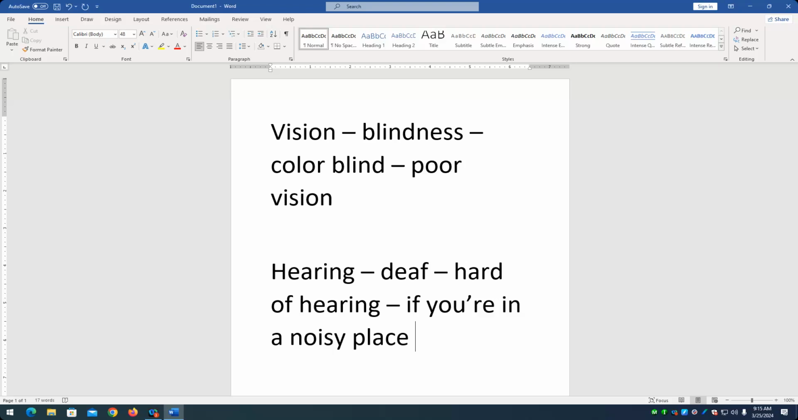So in that case, again, you don't have to have the full blown disability for it to have an impact on you. So what can we do in the case of hearing? If we have an audio file, the one thing we can do is have a transcript of that audio file. So people can choose to either read it or listen to it.